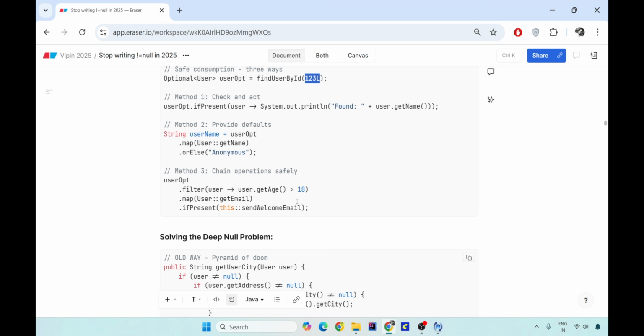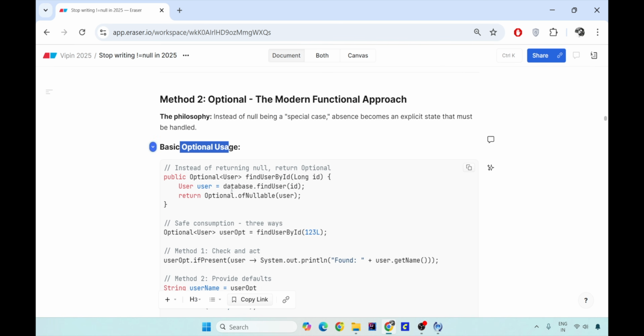The third is a very beautiful way of chaining it up. So you can use Optional and filter. If the age is greater than 18, then get the email address. And if it is present, then send an email notification. So this is how you can safely chain over the Optional. And in another case, if empty, you can throw an exception or you can give an empty response. So this is a beautiful way of using Optional here.